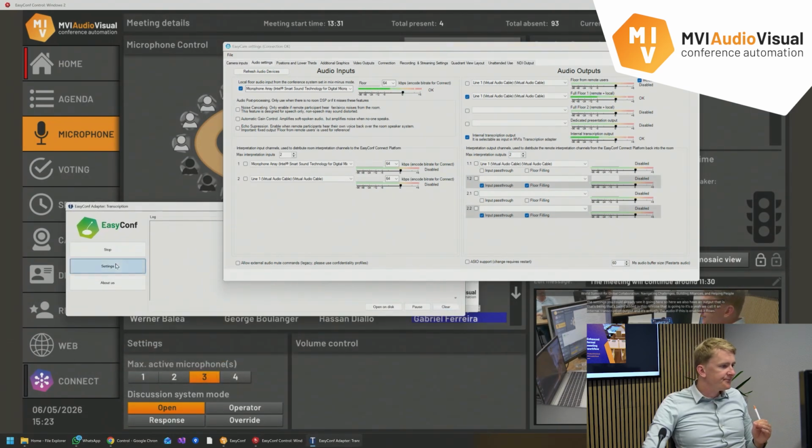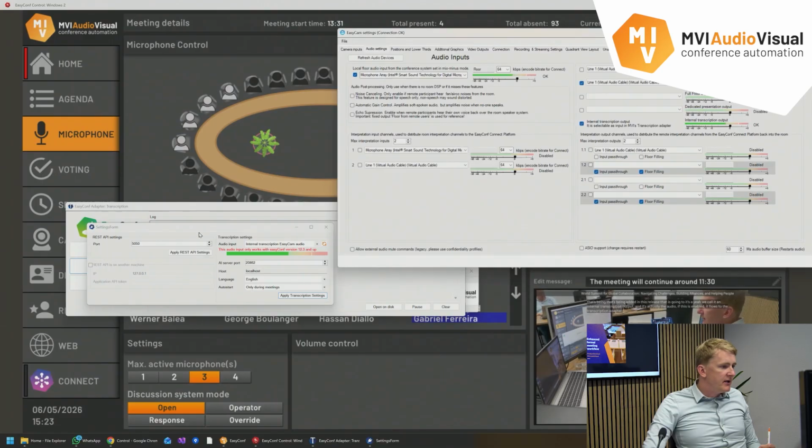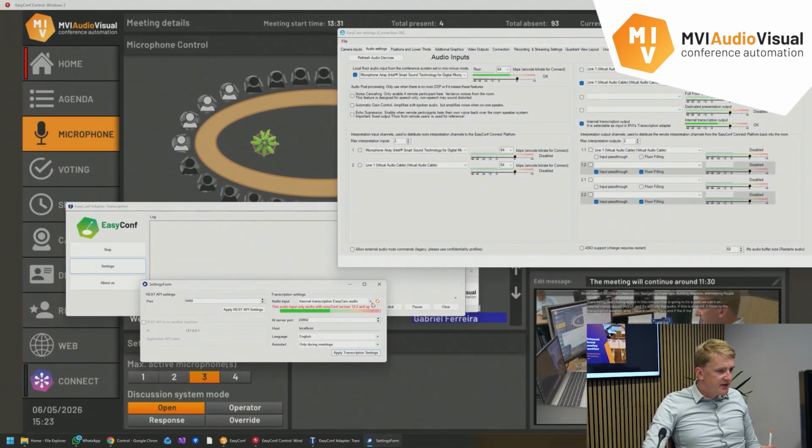I have it running here, and in the settings of the transcription adapter, you can now select the internal transcription EasyConf audio. I already have it selected, and as long as the meeting is running, it is even transcribing myself. And it is really using the audio from EasyConf. Again, the full floor. So if a remote participant would join now, it would also be added into the transcription adapter, allowing them to be transcribed and subtitled as well. That's about it for the audio.